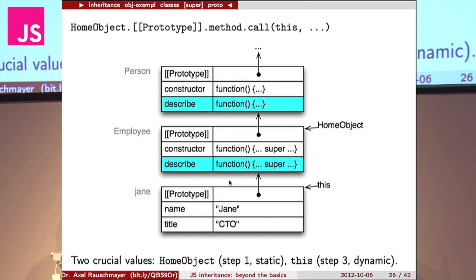You don't want to lose that object down here. You want to keep that. That's where the instance data is. And if a function up here accesses name or title, you want to make sure that the method up here finds it, and it has to find it via this. So these 2 values are crucial.